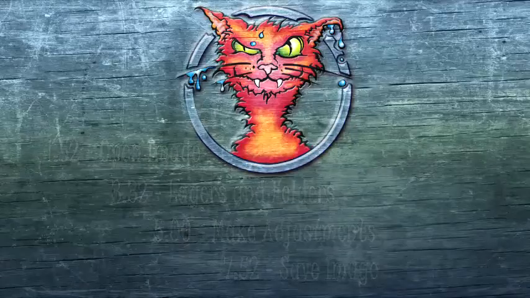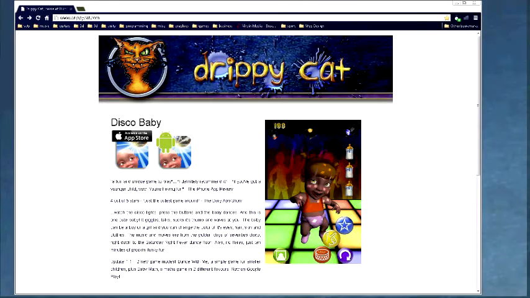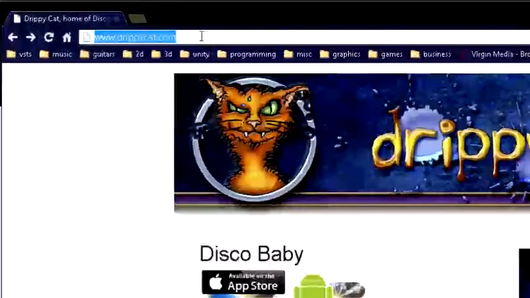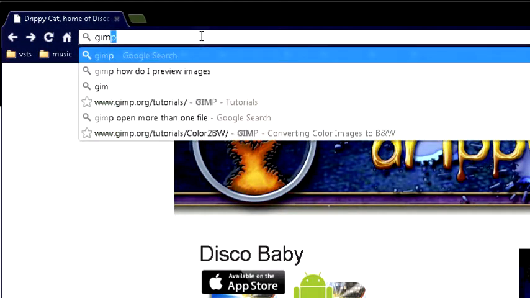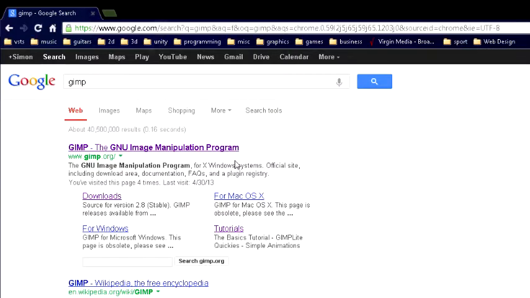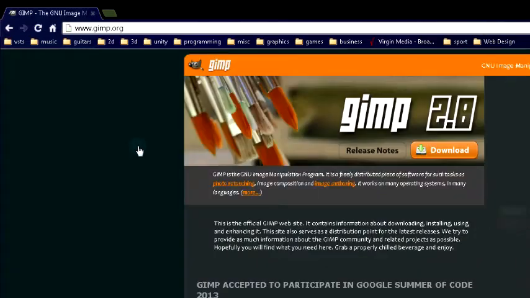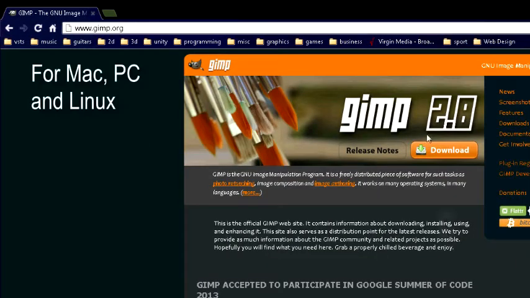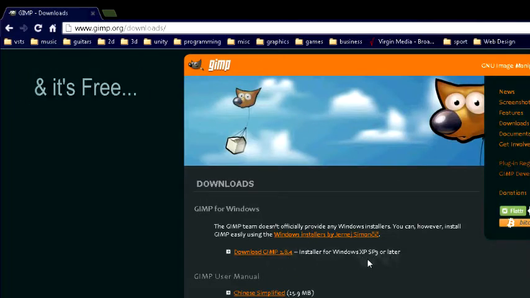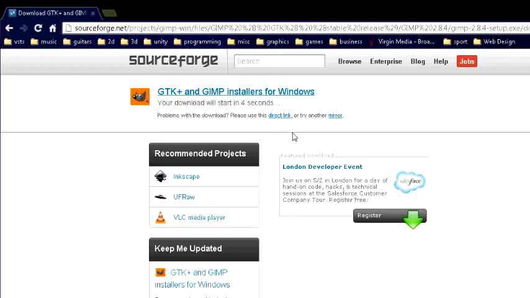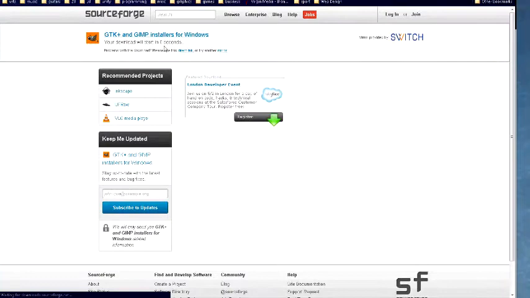Okay, here we go. First things first, you need to get your copy of Gimp. I'm using Chrome as my browser, use whatever you want, but I'm going to Google Gimp. And there it is, Gimp, the GNU image manipulation program. Go there and go to download. I'm using Windows, so I'll download there. Should start in 5, 4, 3, 2, 1.